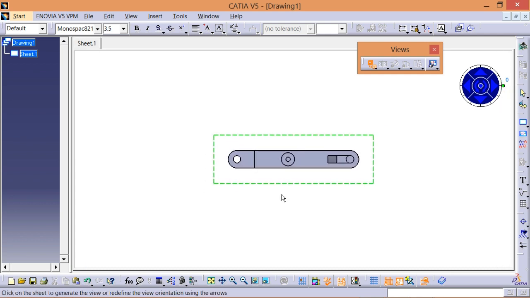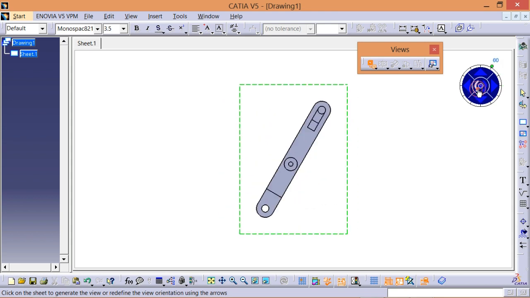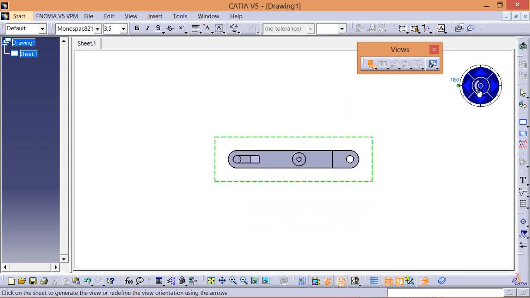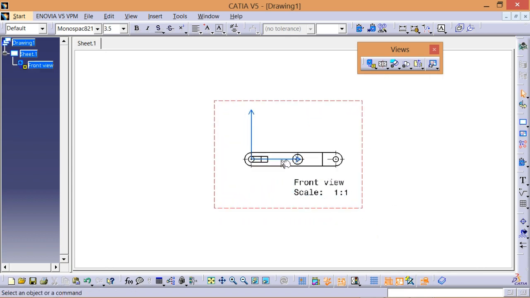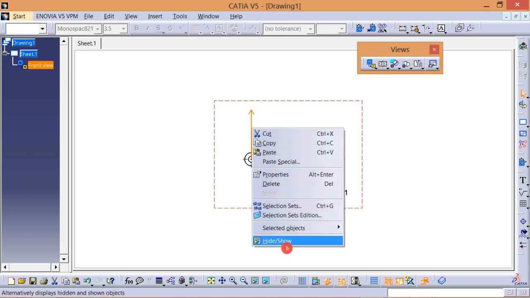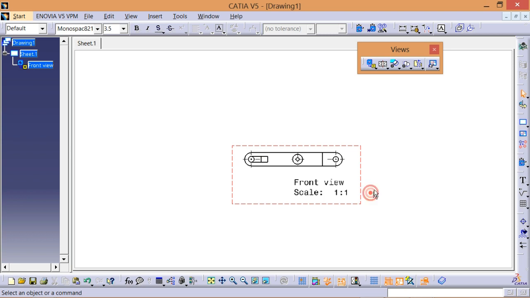Now it has to be rotated. If you want to rotate, you can rotate by using this navigation bar. I'm going to rotate like this. Now just click outside to create a 2D drawing of that model. This is it. Now I'm going to hide these references which I don't need. Right click, select hide and show. It is hidden now.